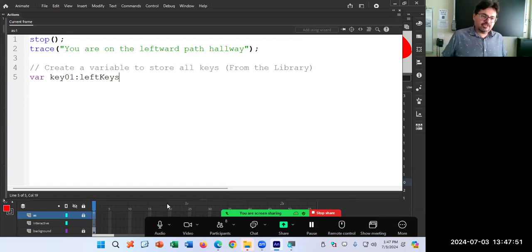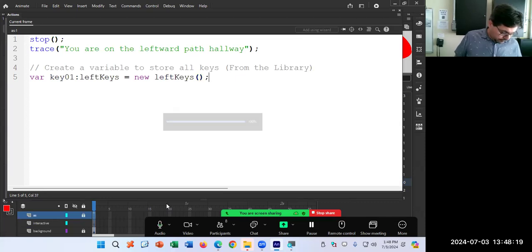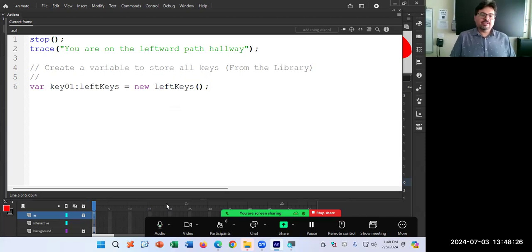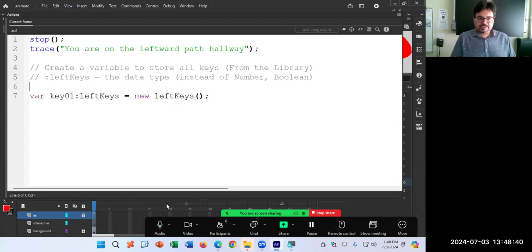Linkage name, very important. Whatever linkage I gave it in the library is my data type. This colon means data type. Store a number, store a rectangle, store a name. No, store an item from the library, basically. An instance of a thing with a data type that is equal to a new copy of the keys, parentheses. So new syntax here. Create a variable to store all keys. Okay. Data type. So we have a colon, the data type said of number or Boolean or etc. based on linkage.